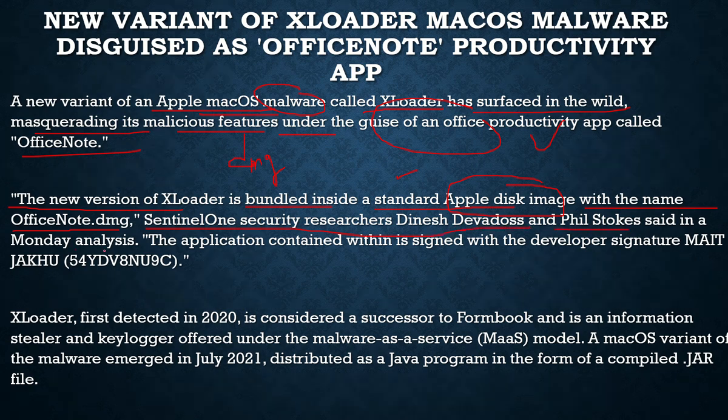The Sentinel-1 security researchers Dinesh Devdos and Philip Stokes said in their Monday analysis that the application contained within is signed with the developer signature called MAIT Jack. This is how the signature has surfaced, based upon the analysis done by Dinesh and Philip Stokes.